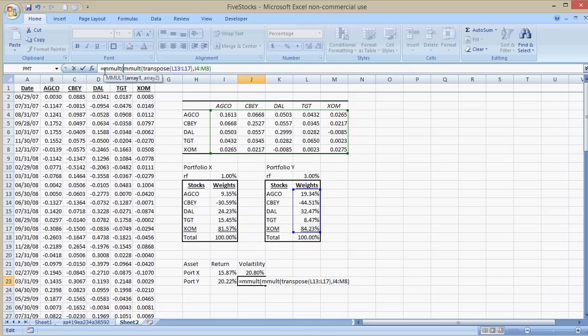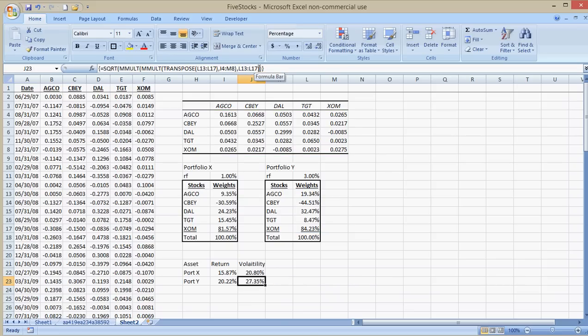Times those weights right there. I have all that, but I like to have the square root. Now, of course, you can type it in a much faster way, but like I said, I need to think through it every time. And there's my volatility.